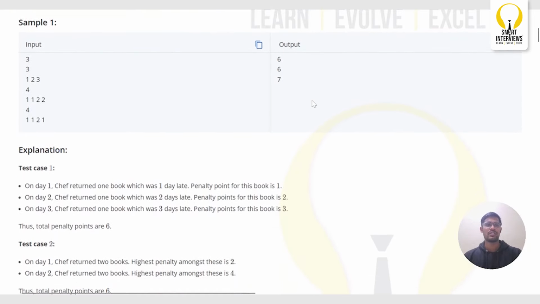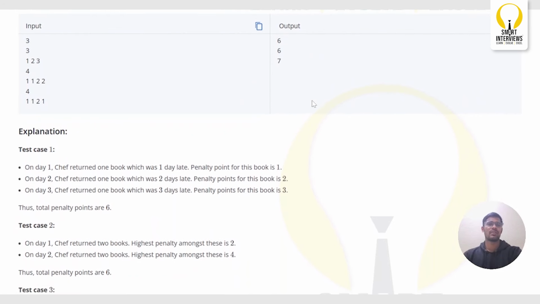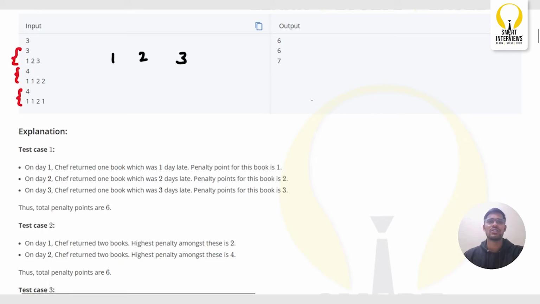If you see the sample input and output, you'll have three test cases: test case 1, test case 2 and test case 3. Let's see the first test case. Let us also write the 1-based index: 1, 2 and 3. These are nothing but the index i values, and these are the A values.